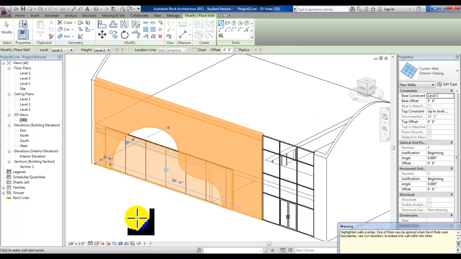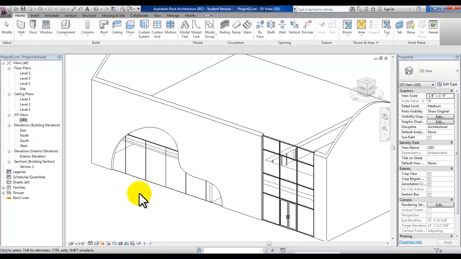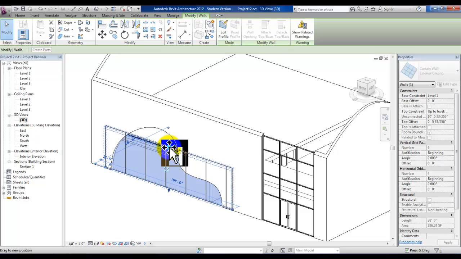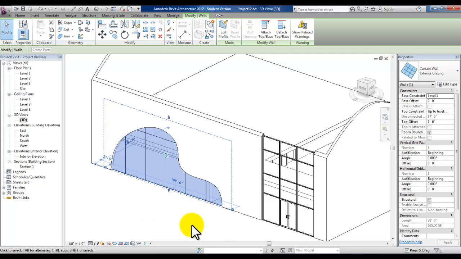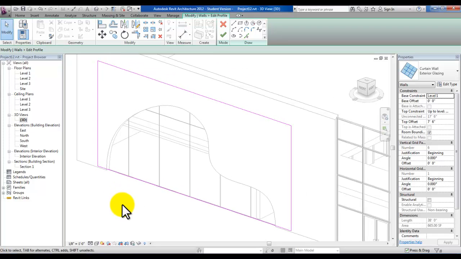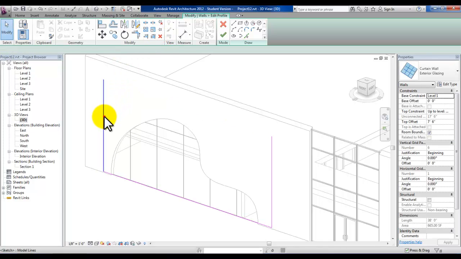And it will warn you that there are some overlaps. Just go ahead and ignore the warning, picking the X mark of the warning sign. Use your escape key to cancel the command. Select the wall, that's the second wall, and use these blue grips to make it big enough to fit in that custom shape. With that curtain wall selected, pick Edit Profile. And now we're going to be able to edit the profile of the curtain wall. Select here these outside lines and delete them.